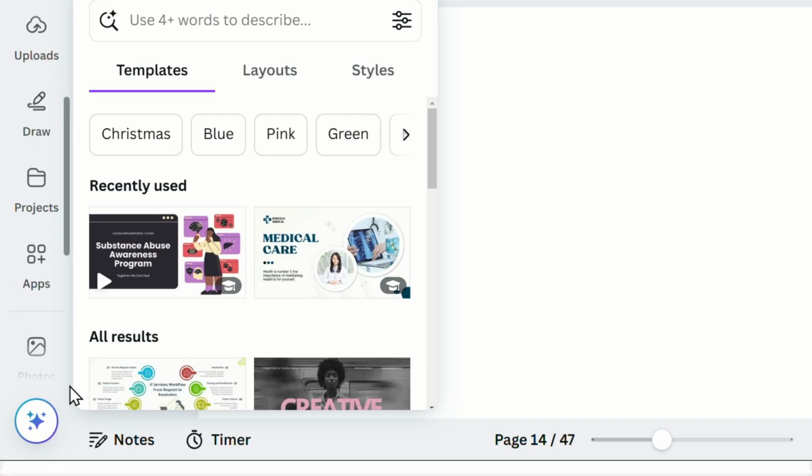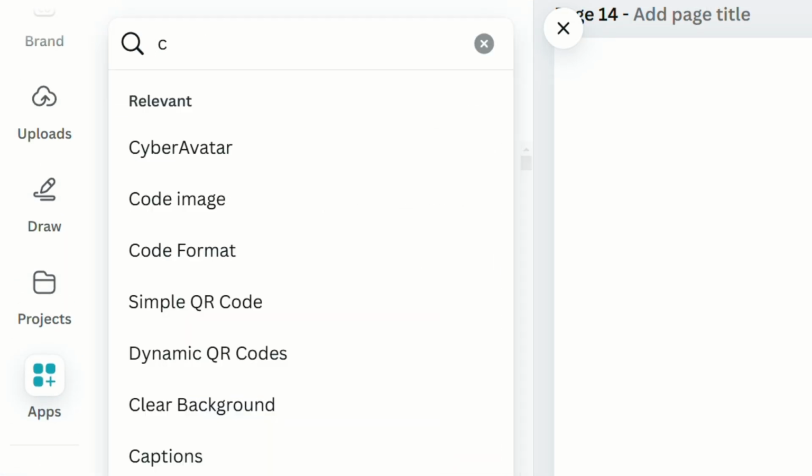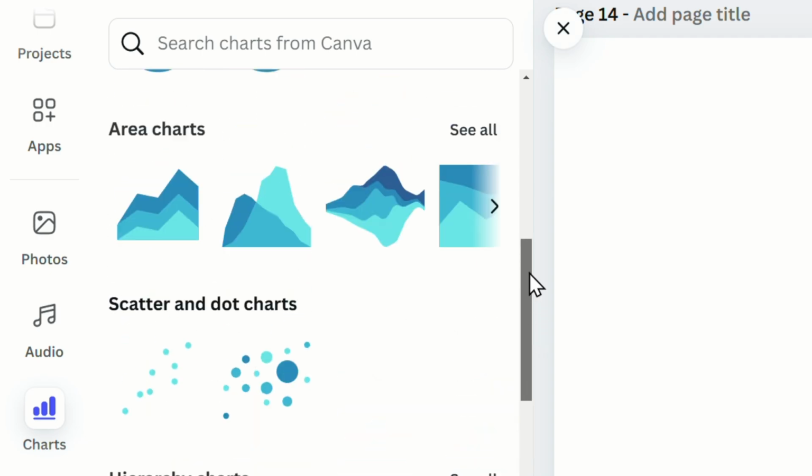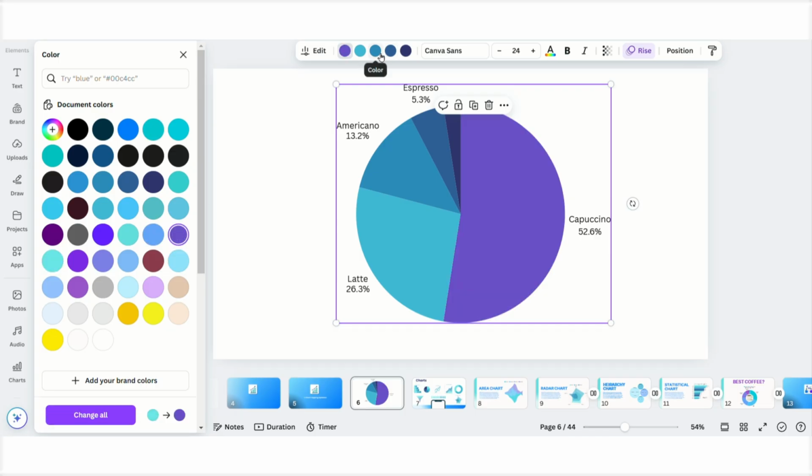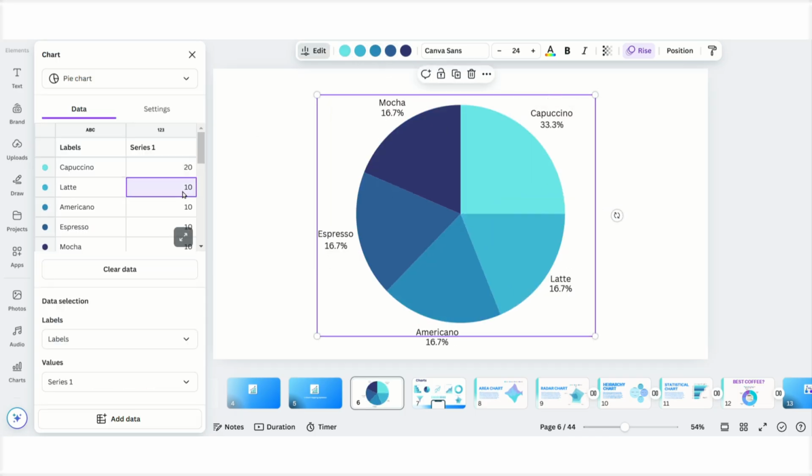Just head over to the Apps tab on the left. Click on Charts and get creative. Customize colors, fonts, and layouts to match your design aesthetic.